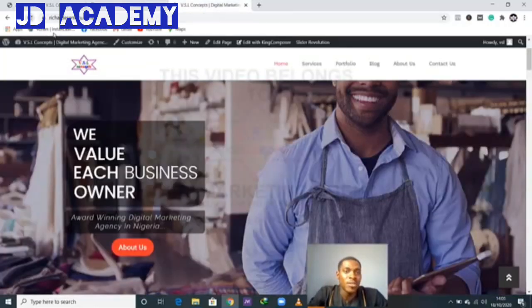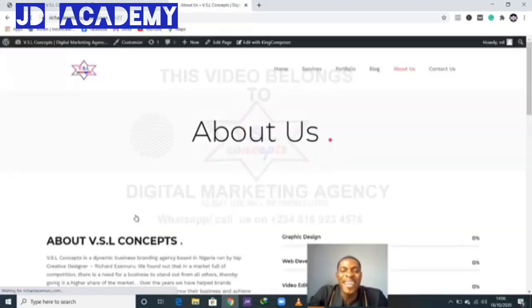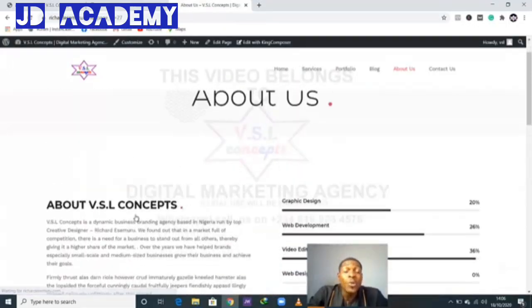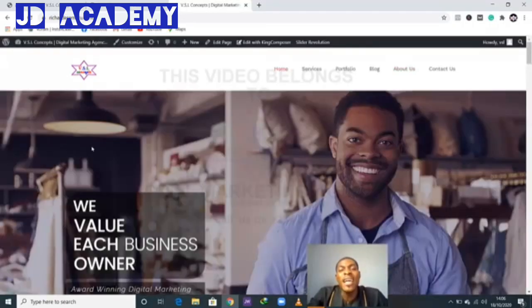So let's reload. When we click on this, it is supposed to take us to the About Us page of this website. As you see, guys, it has taken us straight to the About Us page of this website. So we have just connected that button to the website. That is how we will have to go through all the pages one after the other and connect all the buttons in the pages. You get my point?